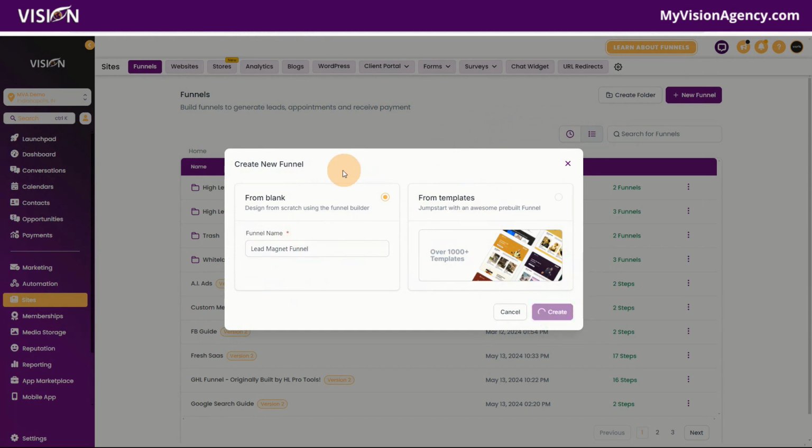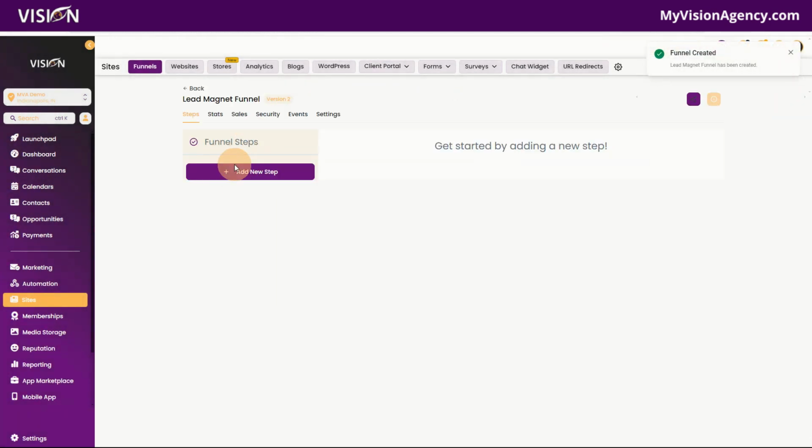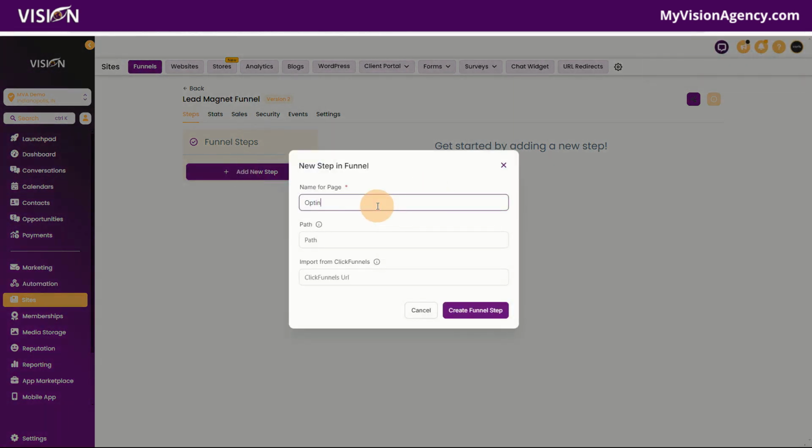and create. Now, there are two basic pages of a lead magnet funnel. You need the opt-in page and then you need a thank you page. So let's go ahead and create that together. So we'll say opt-in, and here we want to choose our path. So we'll just call this opt-in and create funnel.